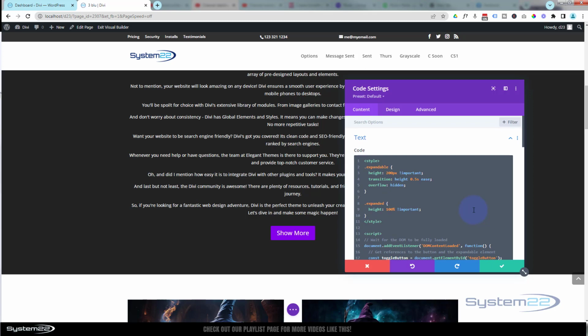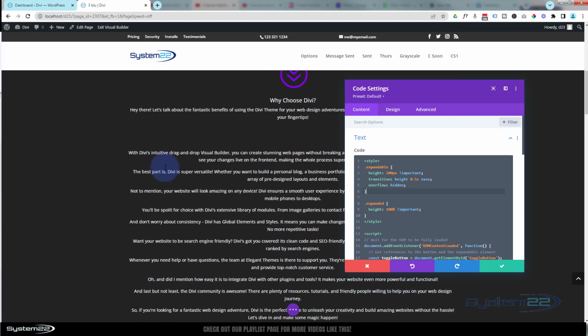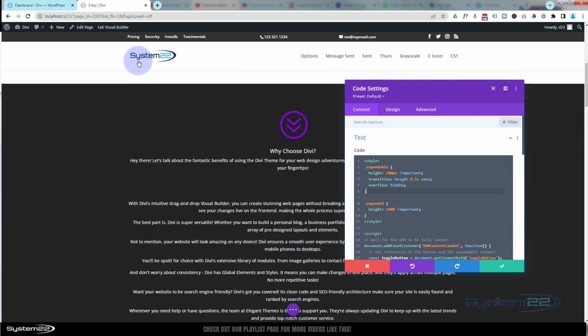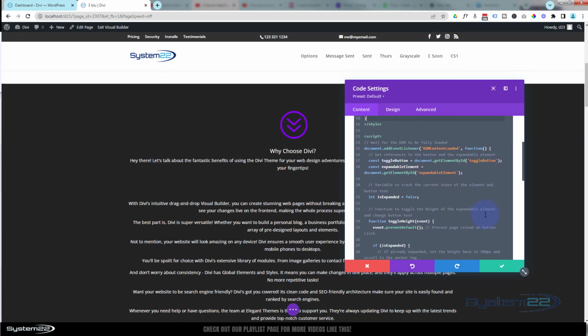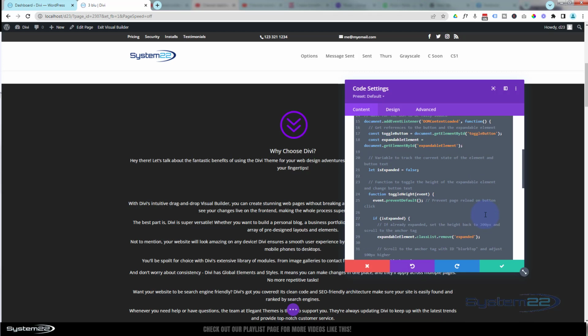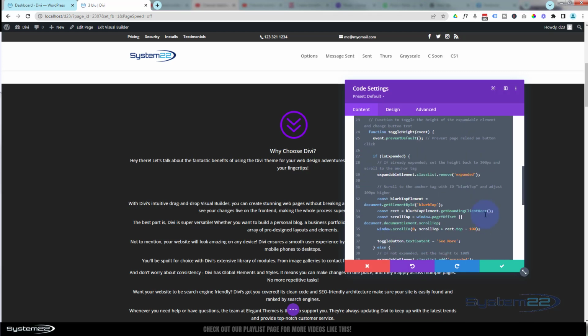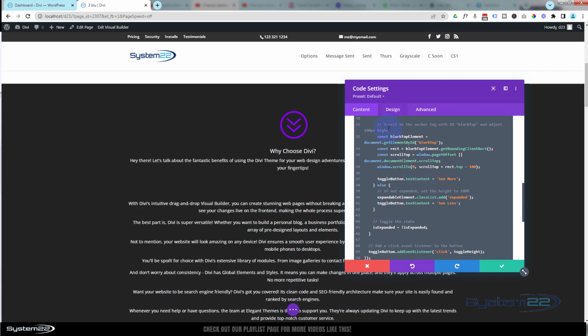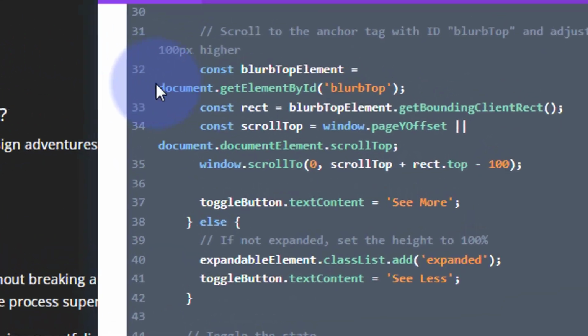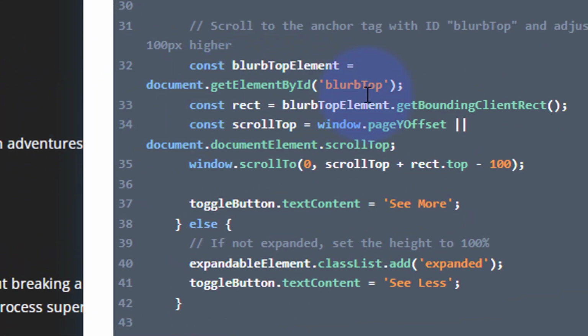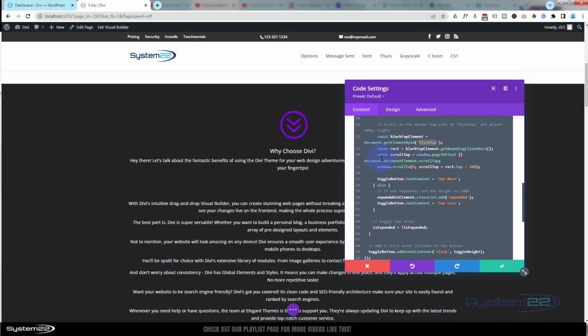Okay, the first thing that we actually need to do is go into our section and give it an ID at the top so we can scroll back to the top. And I've given mine an ID of blurb top. And here we've got that blurb top get element ID. So it's an ID blurb top. So I'm going to copy that.